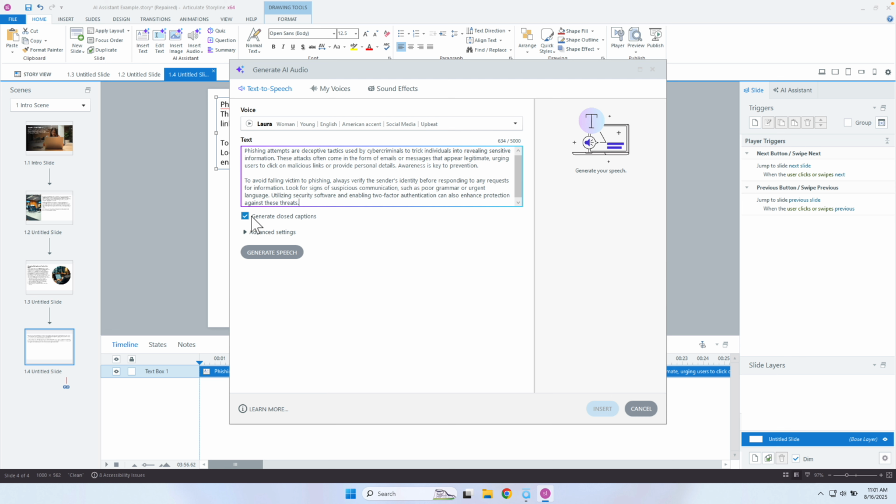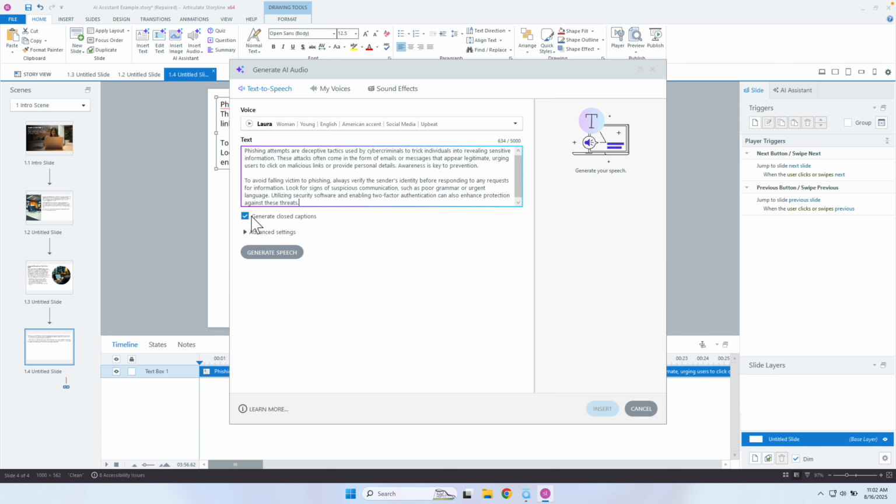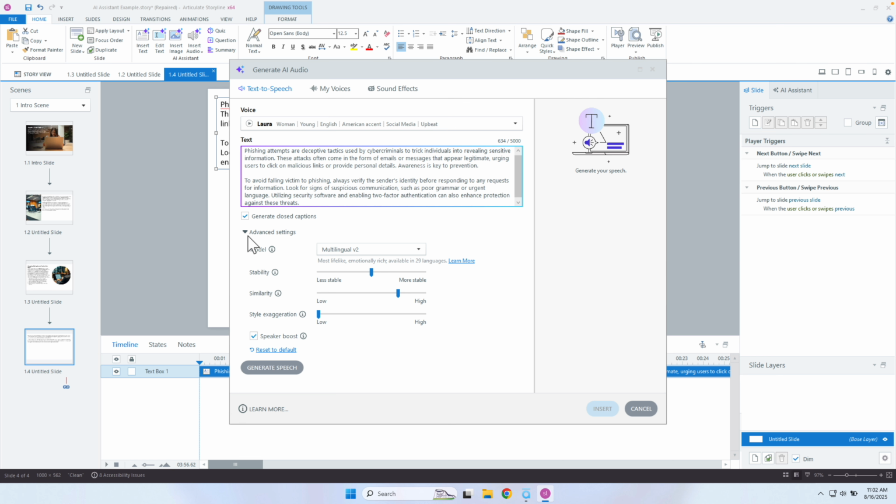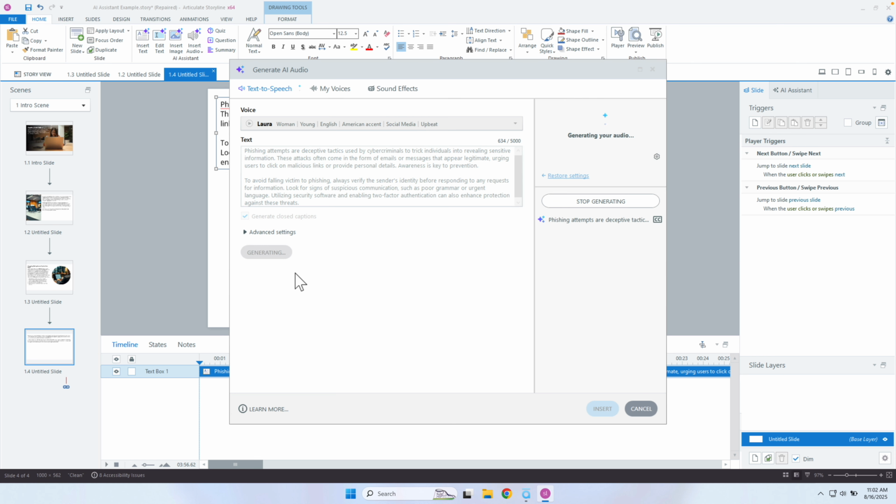Now it does say generate closed captions. I have tried to uncheck that, and it still generates the closed captions. I'm not sure why, but I'm going to go ahead and keep that as selected here. Now I do cover the advanced part in my text to speech video. You can check that out as well, but in this one, I'm not going to worry about that. I'm just going to go ahead and click on generate speech.